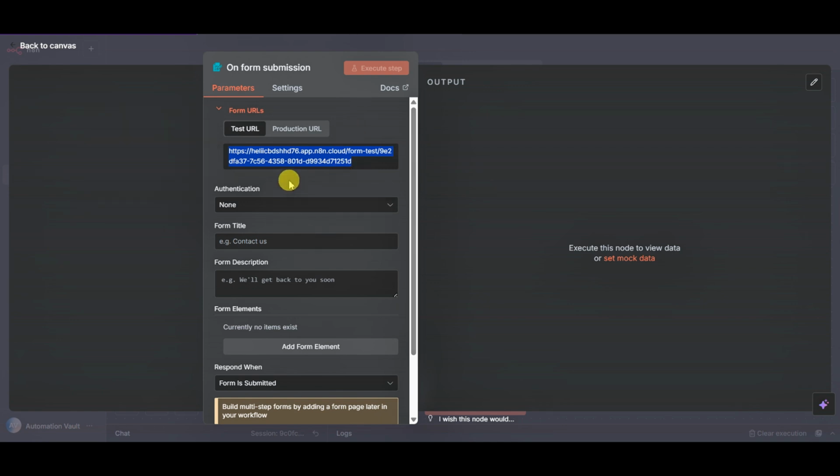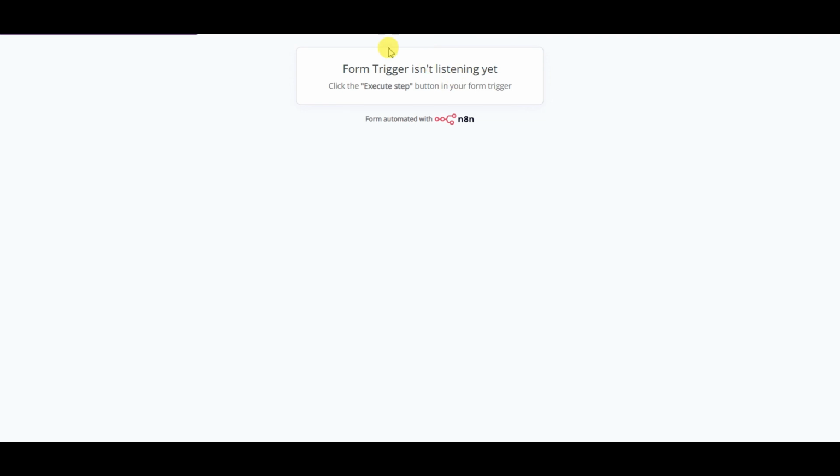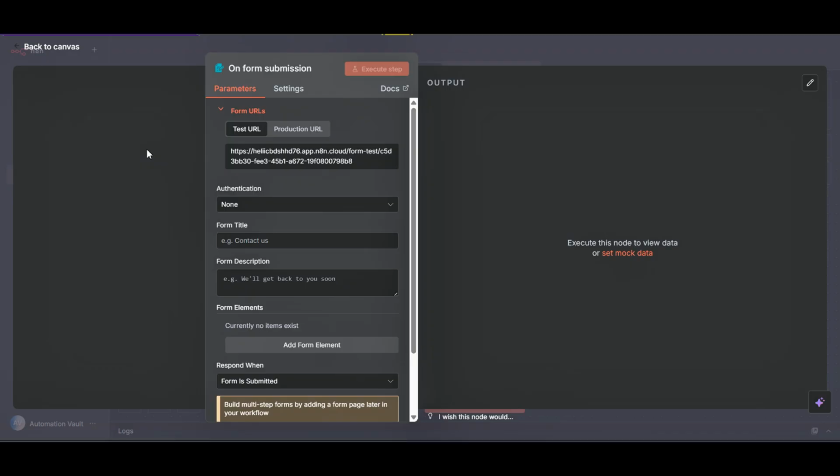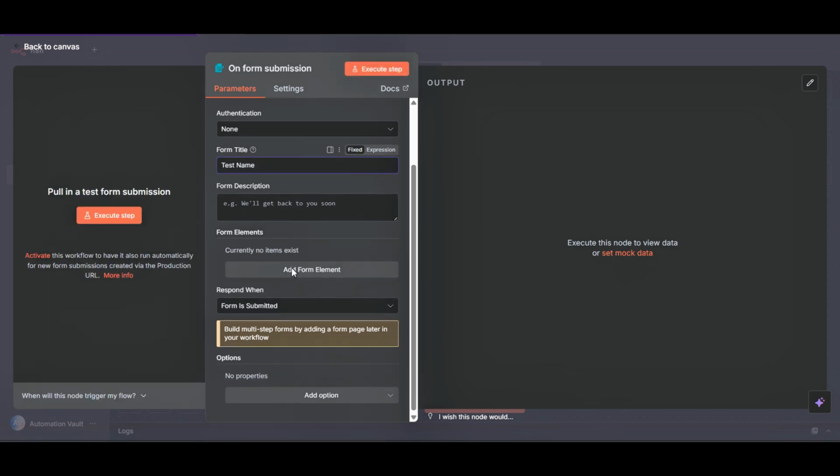form submission. I've clicked this and copied this into a new tab. We can see the form trigger isn't listening yet. It says, click test step button in your form trigger. This is happening because we haven't created the form yet. Let's do that. First, I want to create the form title. Let's call it test form.